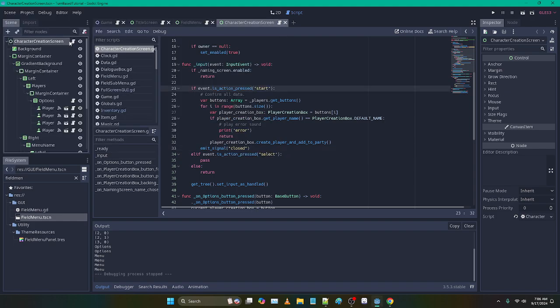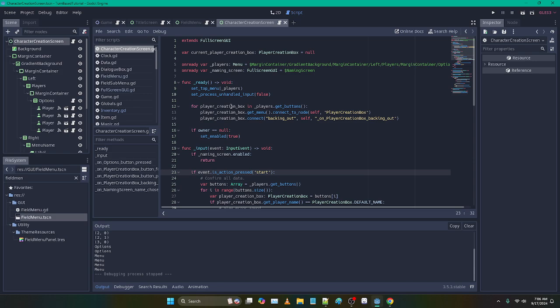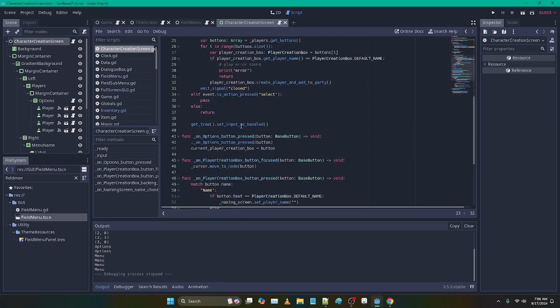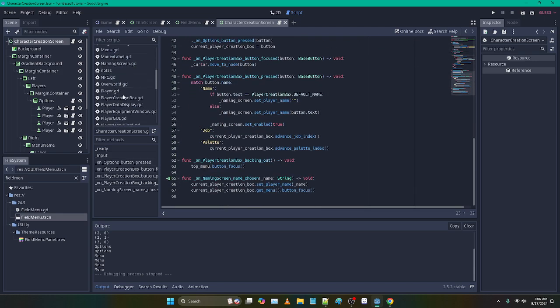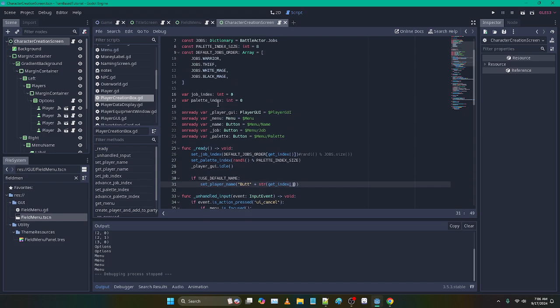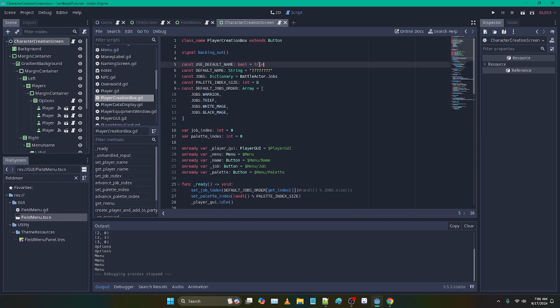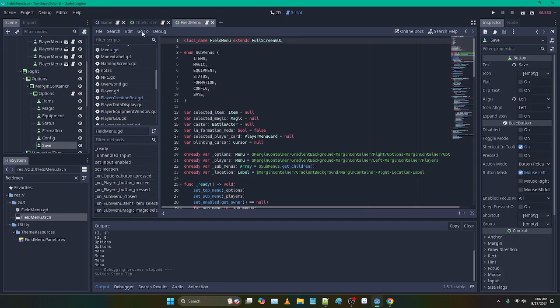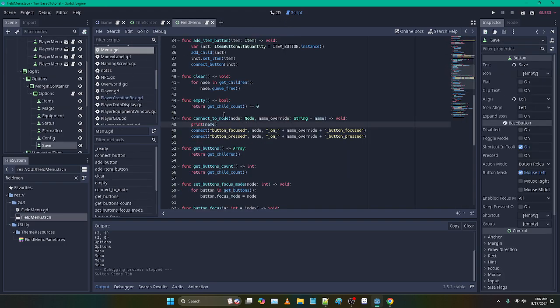I need to turn off those placeholder names. It's in here. Yeah. It's going to be true now. All right, menu on plus name override plus button focused.